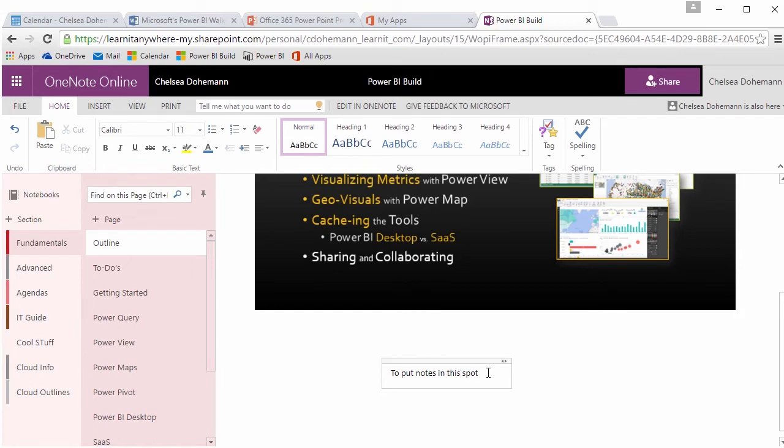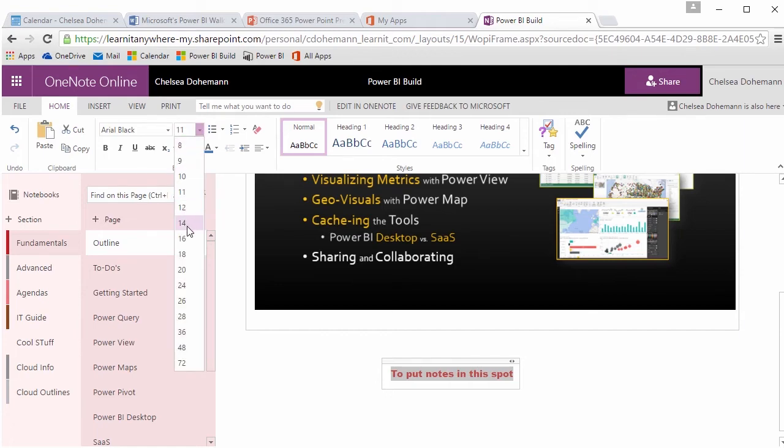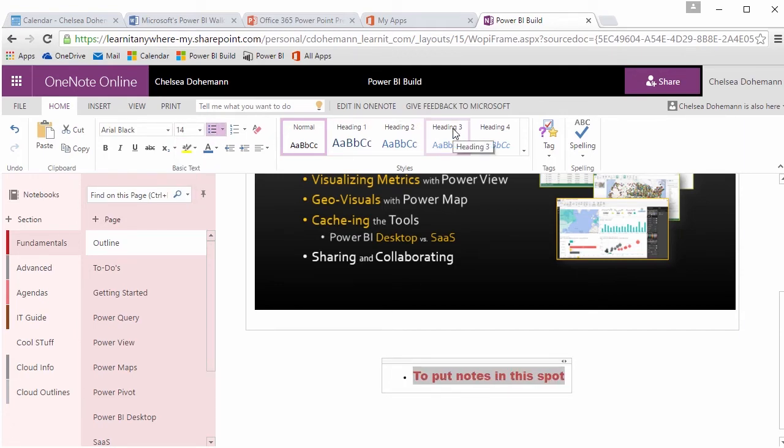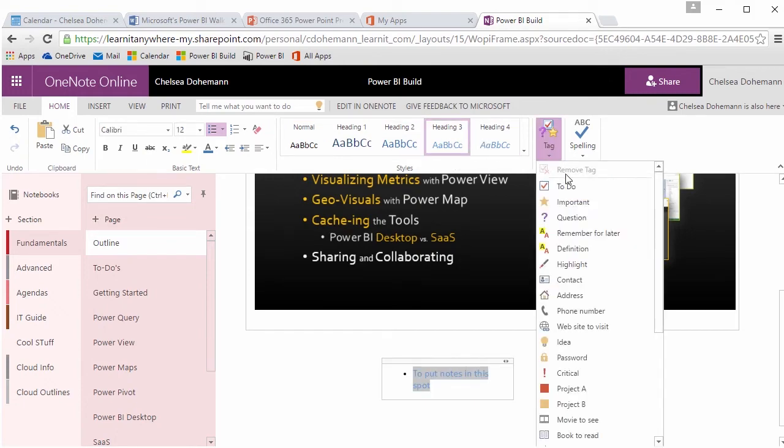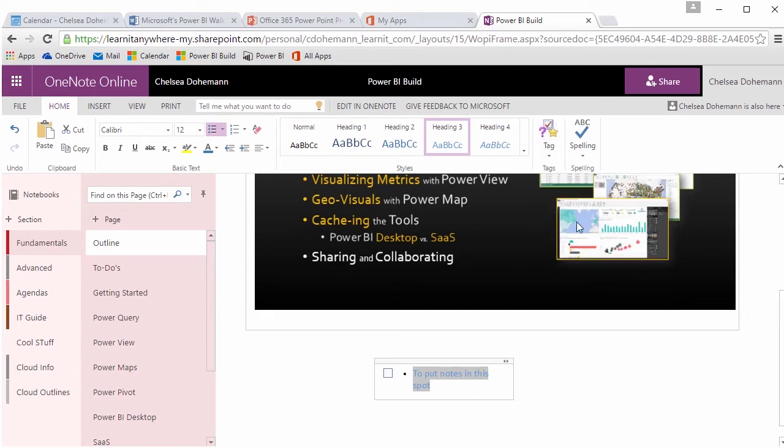I can easily then select that exact same text, turn it any color I like, change the font there, make it bigger, bullet it out. I can even apply styles to it, and I can tag it with various visuals, including a checkbox here. If I choose that checkbox, I am able to now click on that checkbox once I've completed that particular item.